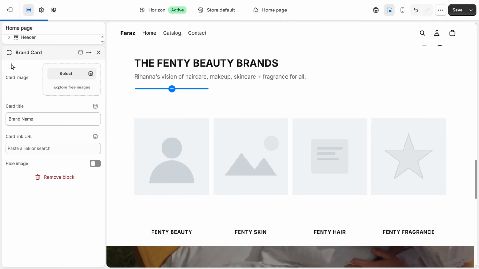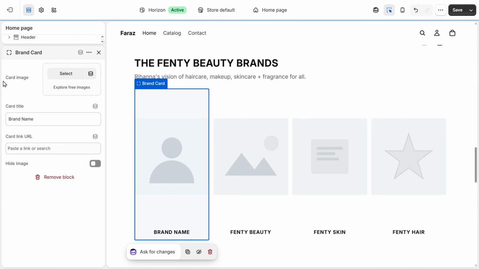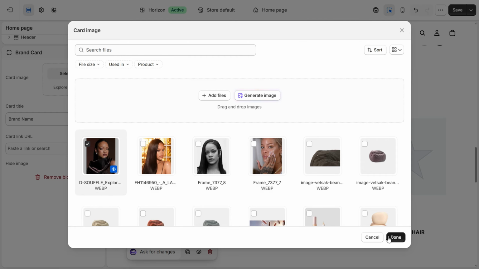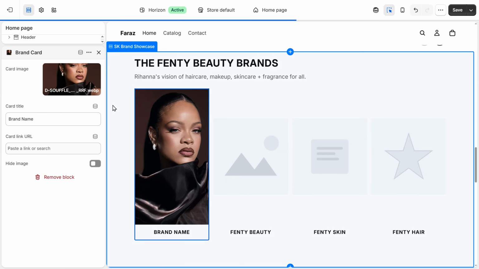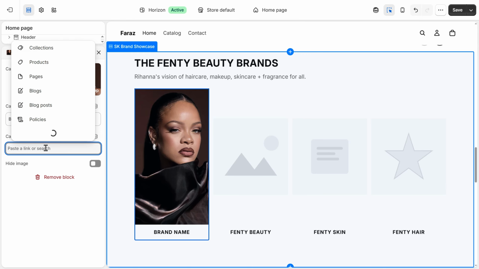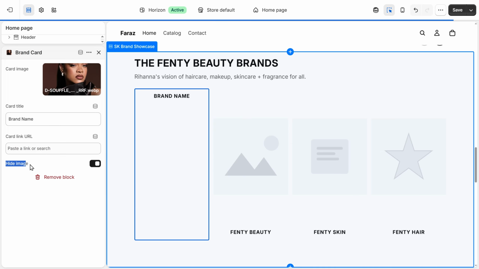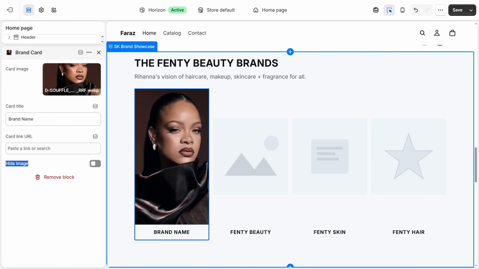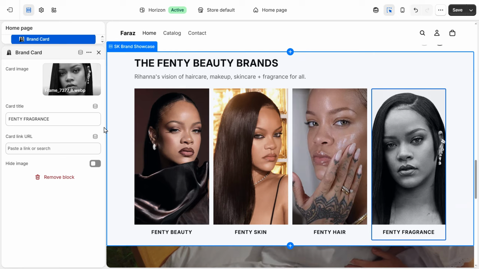First, let's customize the collection itself. On the left side, click on Add Collection. I'm just adding a random one here to show you how it works. First, let's add the card image, and right below that, the card title. After that, there's a card link URL where you can add the link to that collection. Right below that, if you toggle on Hide Image, the image you've added won't show up anymore, so keep that in mind. You'll go through this same process for every collection, one by one, adding whatever fits your own store. I'm just filling everything in randomly for this demo.